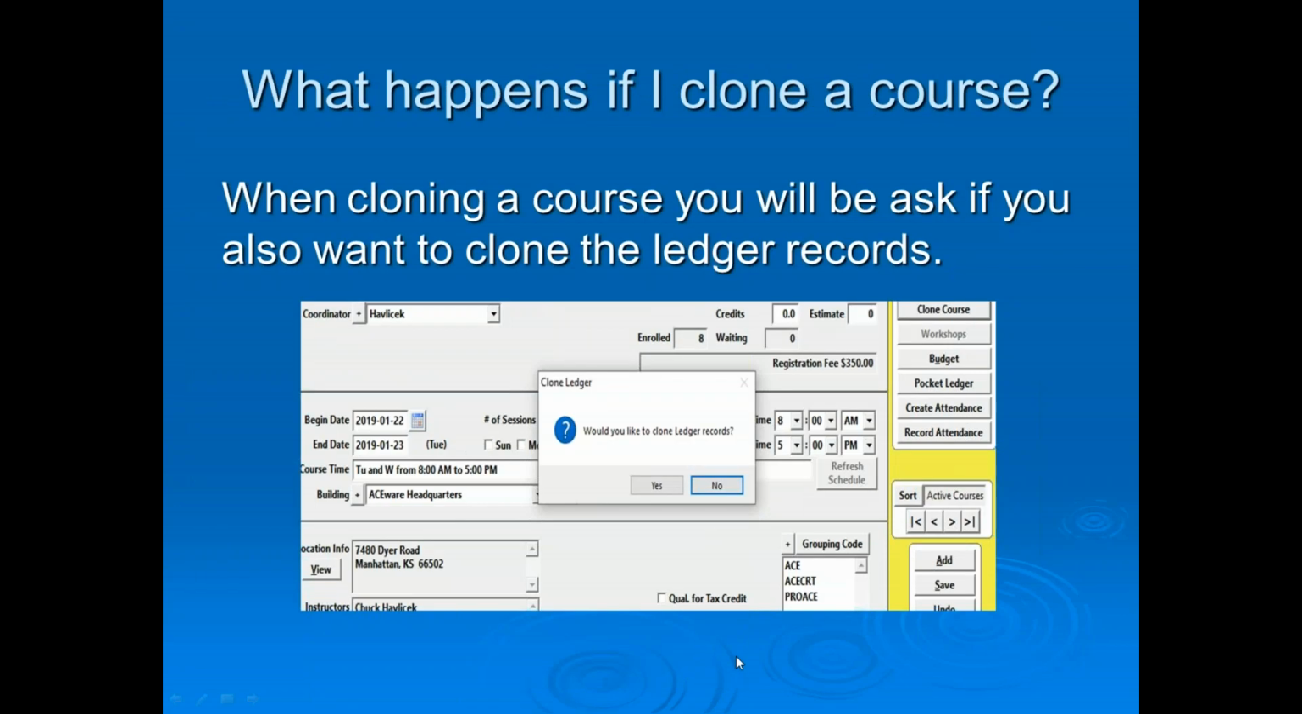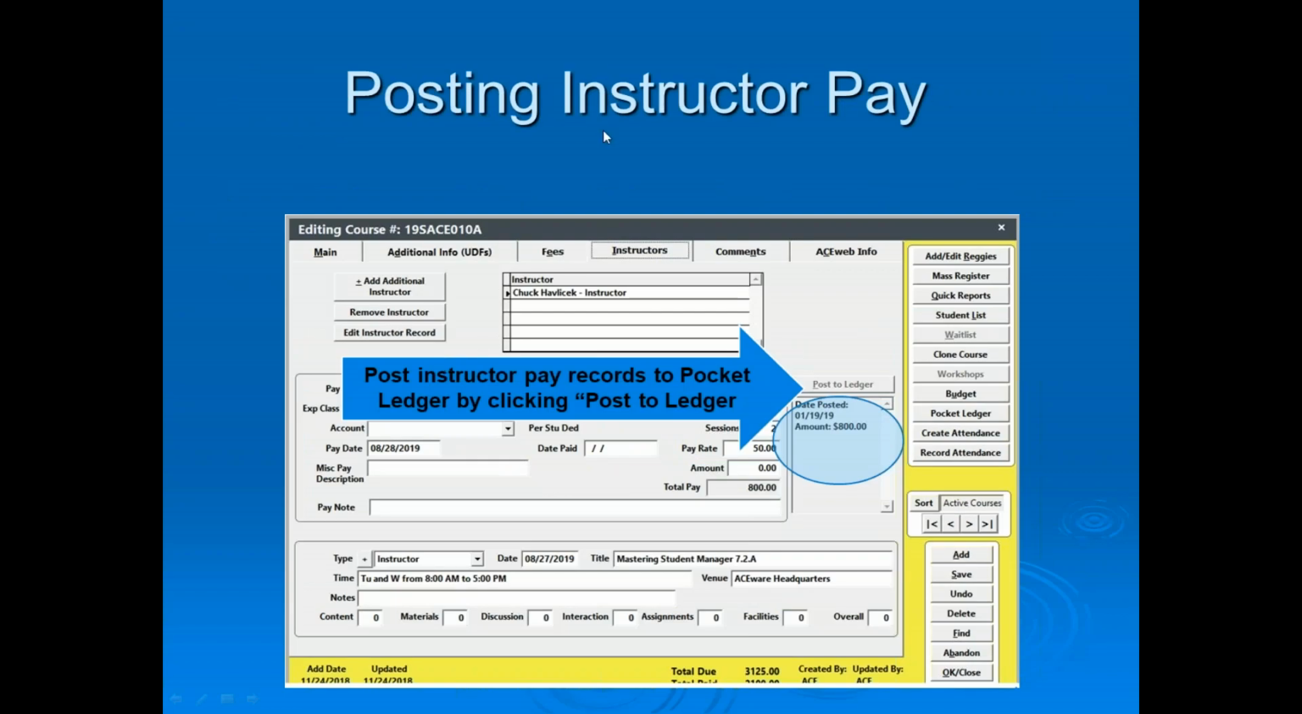Cloning a course now. When you're cloning a course and you're using Pocket Ledger, it'll ask you if you want to clone the ledger records from the last instance of the class. And again, if you have classes with similar expenses from one term to the next, or from one section to the next, that's an option for you to use. And obviously, you can always go back and edit the dollar amounts if you want to.